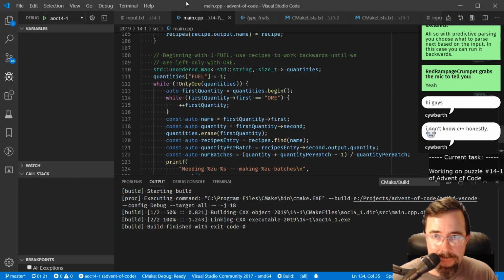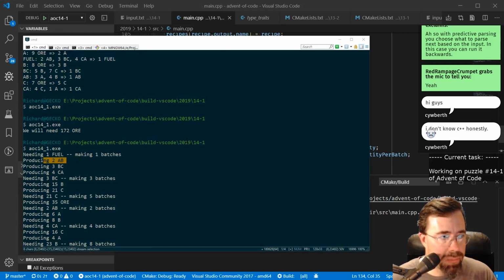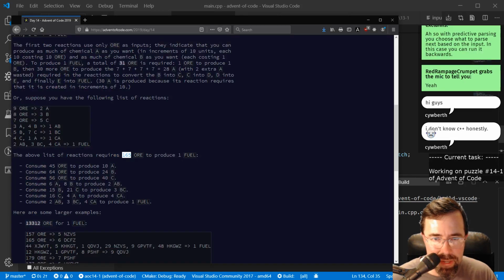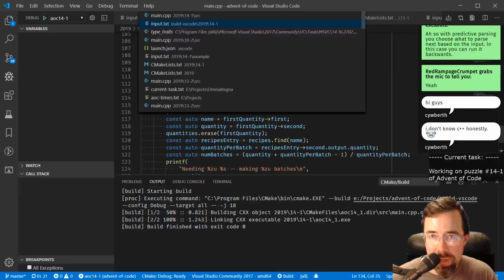This is mostly problem solving. So it's given these reaction recipes, and you need one fuel. How much ore do you need? And then they talk about, well, this is what you have to do, so you'll need that much ore to get that in the end. And the challenge is to write a program to do this, because the real input is much bigger.